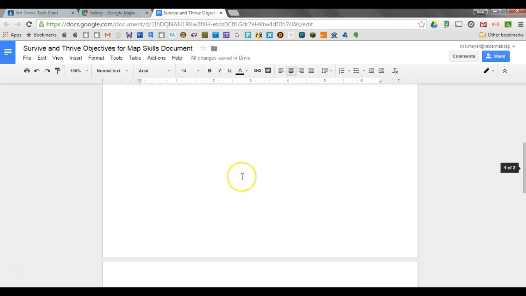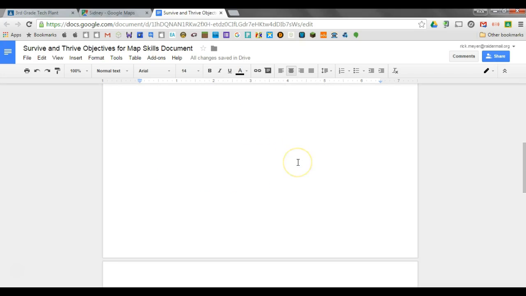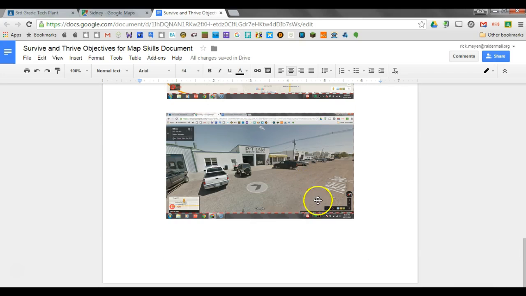But we're ready to go on to that next part of our Thrive objectives, and that is putting a link to a website on our document. And it's going to be a specific link. So first of all, I'm going to take my cursor and move it down here. I'm going to see how much room I have. Oh, I can put two enters down there. So I'm going to put this link right here.